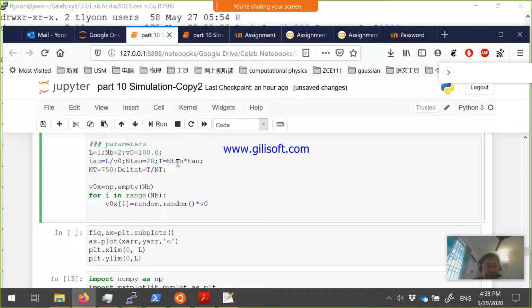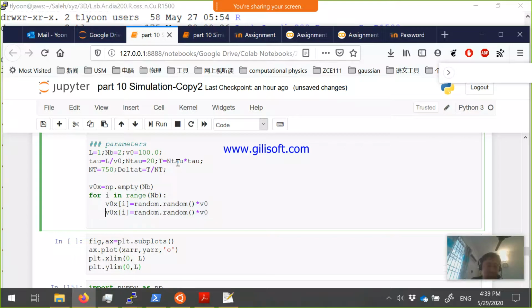Right, so I have successfully assigned V01, V02, which refers to the initial velocity for the x component of particle 1 and particle 2. But I have to do one more for the y component, for the x and y velocity. But that is not enough.